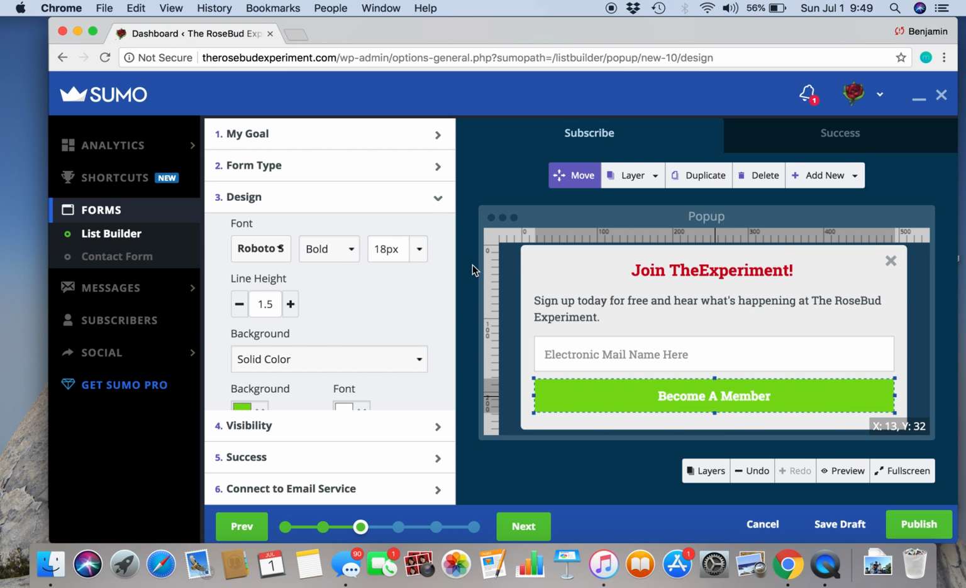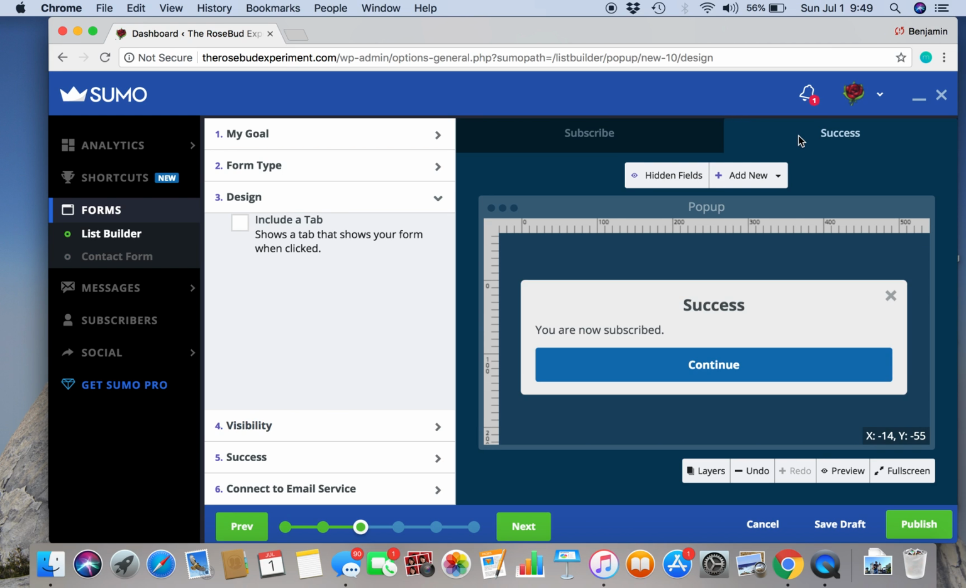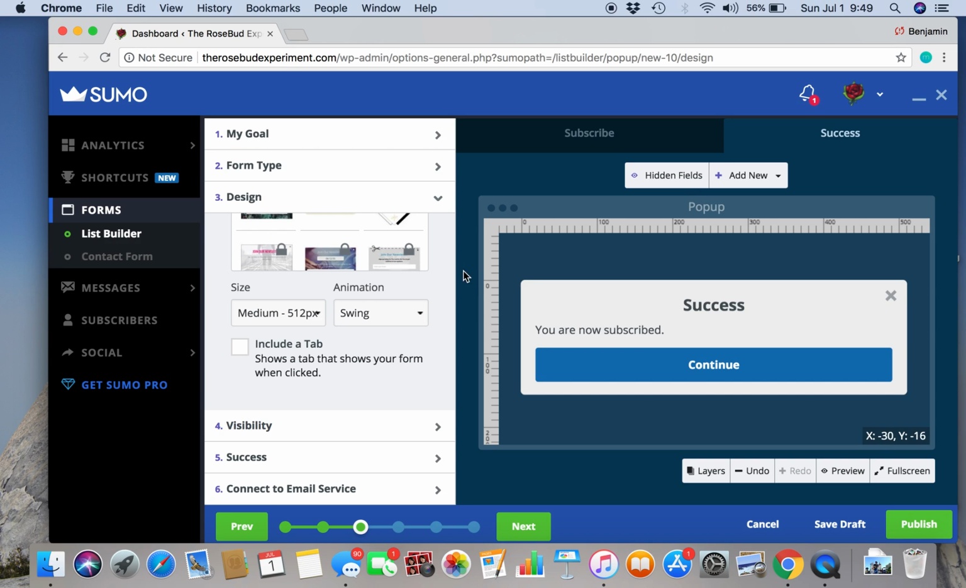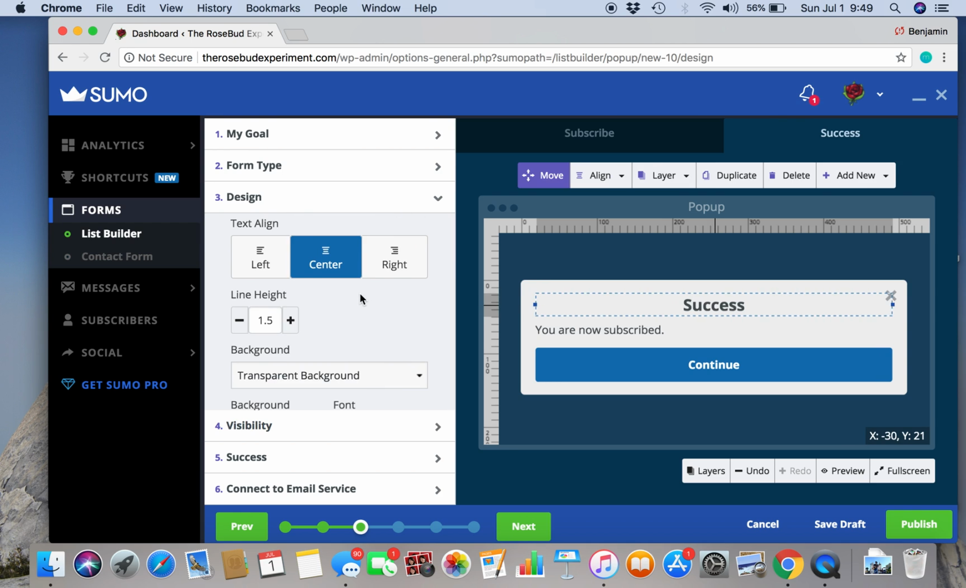All right, now in order for it to all look the same once they type in their email and click become a member, the next part that's going to come up is the success box. So you kind of want that to look the same as the content of the subscribe box. So I want the colors and everything to match, and the fonts as well. So fix that up real quick.